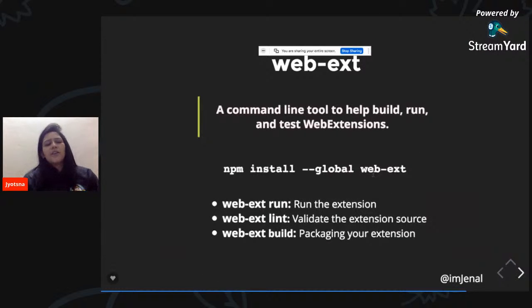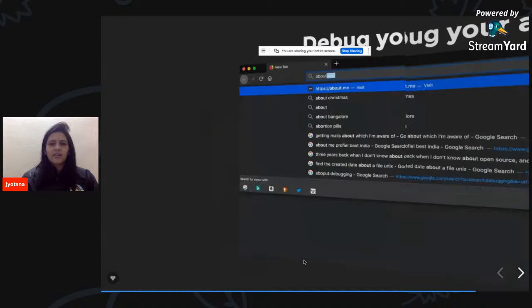Or if you are not used to the fancy UI stuff and you are a hardcore developer, then you can just use the command line tool which is already there. Just look around with the web-ext command line tool. It will help you to build or run web extensions simply with these commands. And there are more commands too, which you can Google, or I'll share the resources you can see.